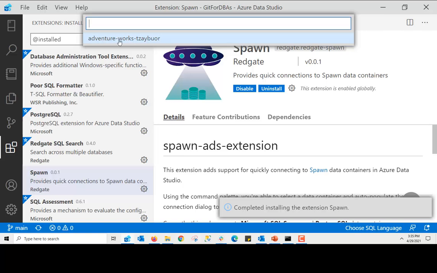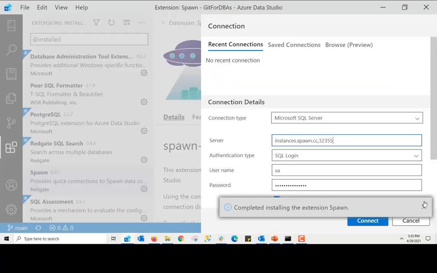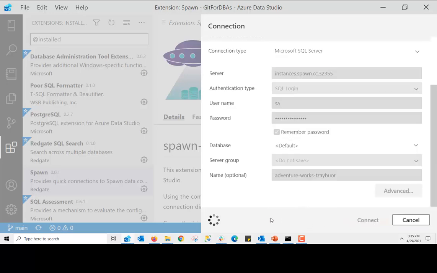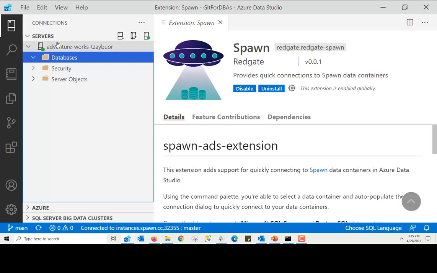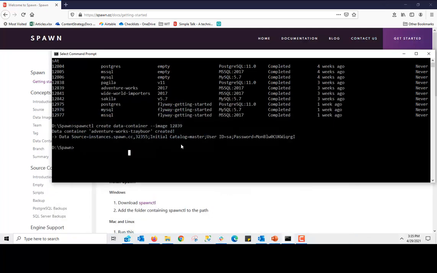So here's that instance that I just created. I'll click that, and there's my connections already filled in. I'll click Connect, and then when I go over here, here's my SQL Server and AdventureWorks 2017, as it said, was out there. So at this point, I could do whatever I need to do. Again, this is not really for a production system, but great for learning, great for your continuous integration pipeline, great for development.